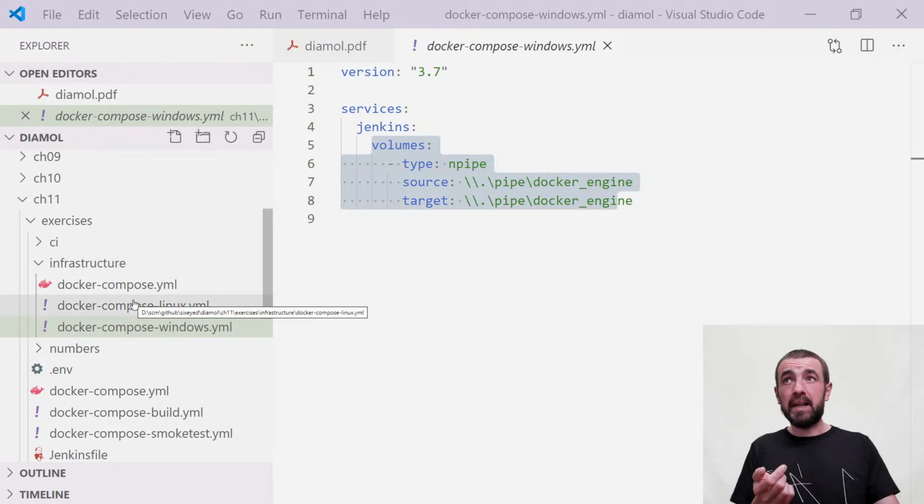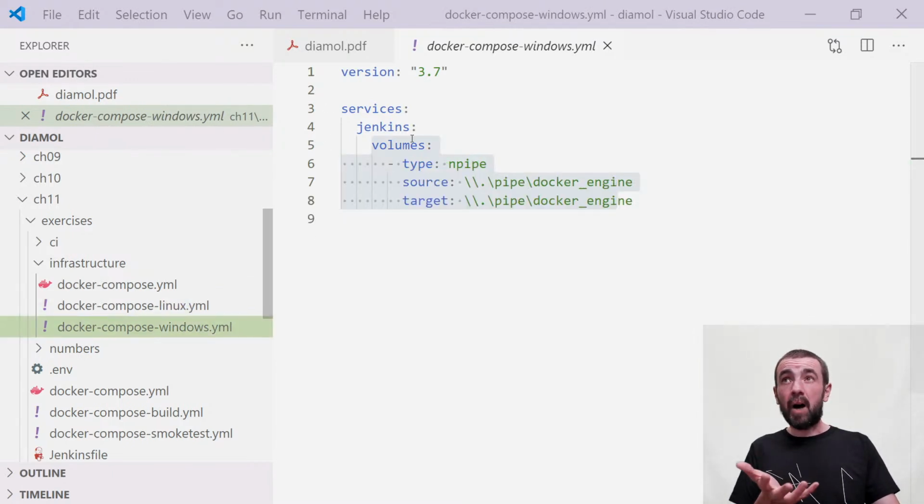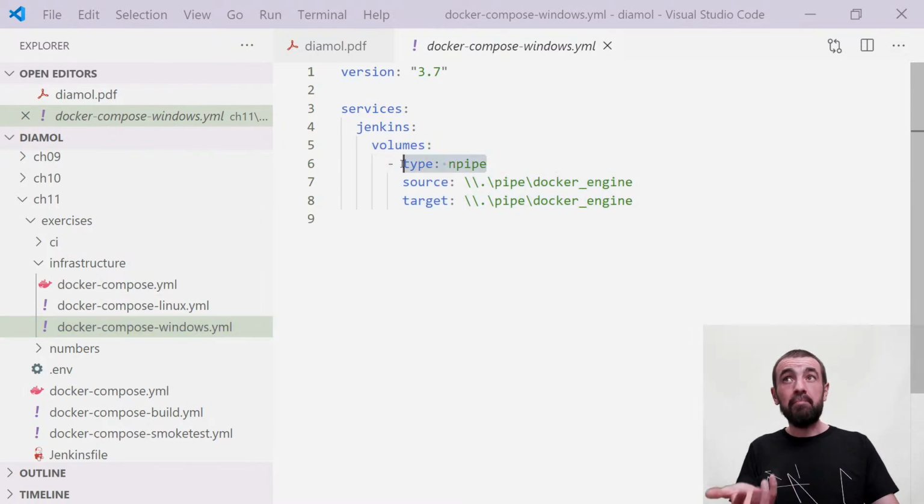So the simple volume syntax in Linux, nice and easy. It assumes this is a bind mount with the source and the target. If I need to specify a different type of volume, which I do here, so this is a named pipe, it's not a bind. So I need to have this type attribute in here, and then explicitly specify the source and the target. Achieves the same kind of thing, but this is the expanded way of doing it.